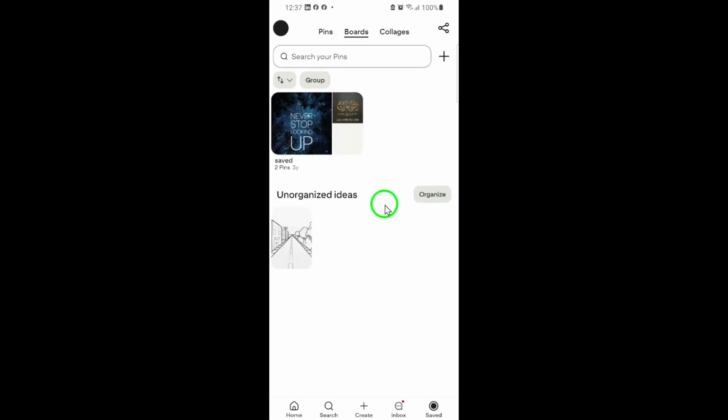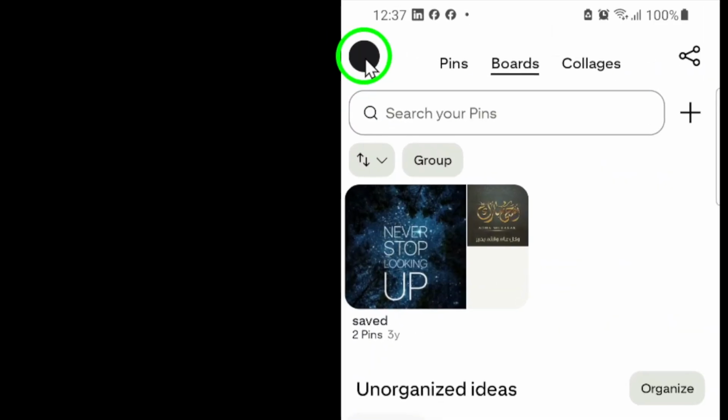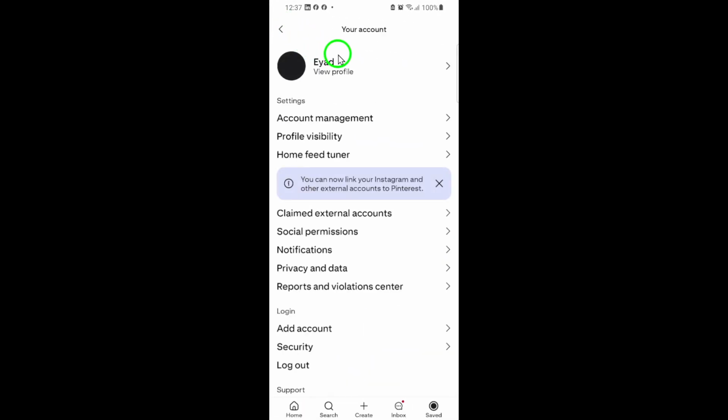First, open the Pinterest app on your smartphone or tablet. You'll want to make sure you're logged into your account, so you can access all the settings you need. Once you're inside the app, look for the navigation bar at the bottom of your screen. You'll see a few icons. Tap the one that represents your profile. This is usually located at the far right and looks like a little person or your profile picture.